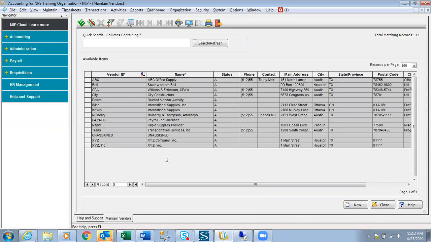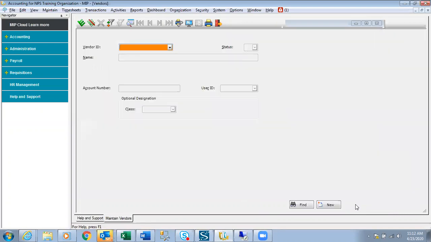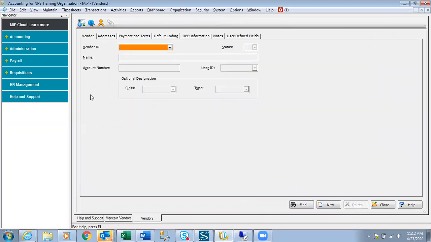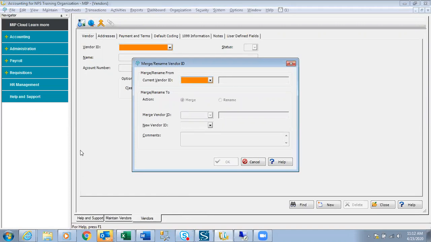Now, beyond the basics, if I go ahead and hit the new button, what you'll notice in the upper left is a series of icons where we can associate a distribution code to a vendor. We can look up vendor activity or balances based on the money bag icon. There is also this merge and rename icon, which we'll talk about shortly, and then you can put an attachment to a vendor.